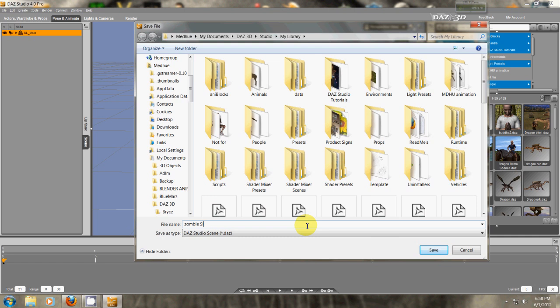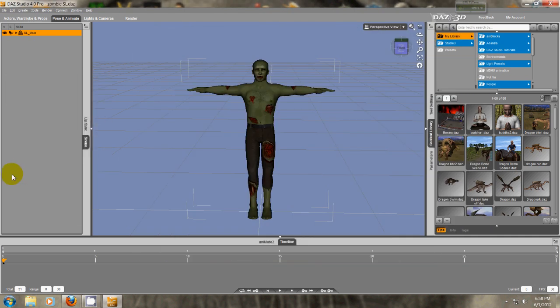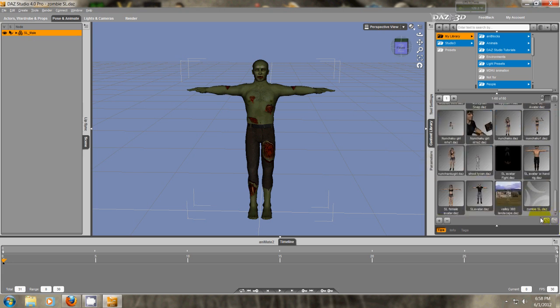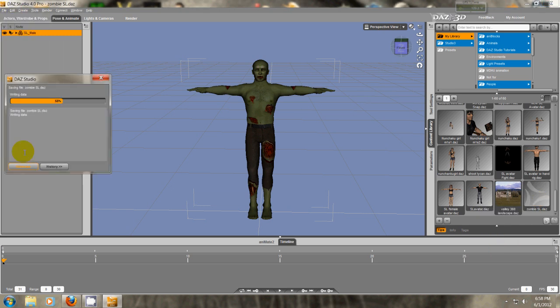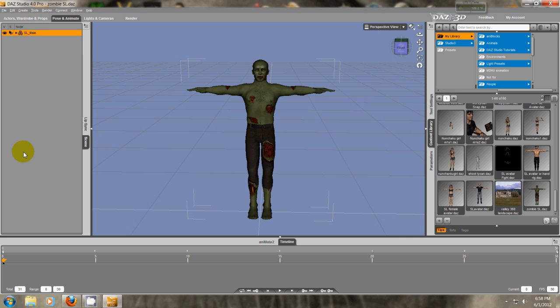Save as a scene, zombie SL, and I hope I put that in the right folder. So it should be at the bottom, see? But it doesn't have a picture. You usually have to save something twice to get a picture. So we save it again. And here I'm going to show you this neat little feature we have here. It takes a little snapshot of whatever it is you just saved.